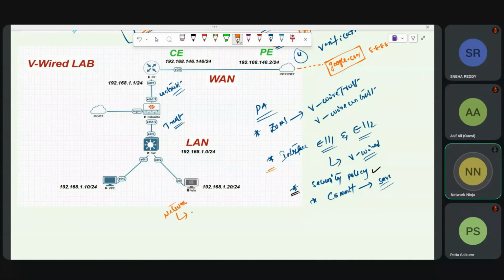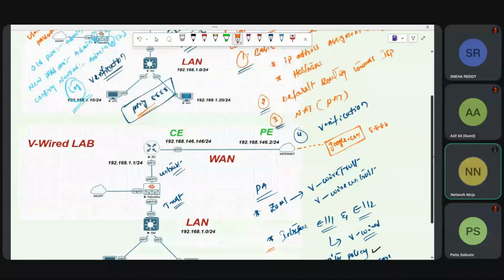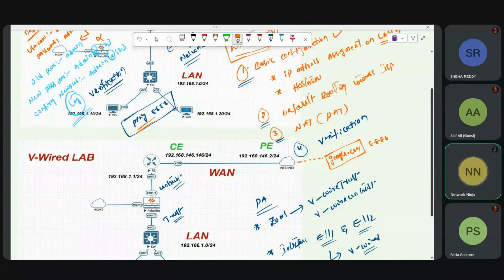There you will see the virtual wires. In the virtual wire, you need to map the interfaces. Which interfaces? Ethernet 1/1 plus Ethernet 1/2 in a row. That I forgot to mention here. Okay, so once you've done this, your traffic used to work, guys. So we need to do that.